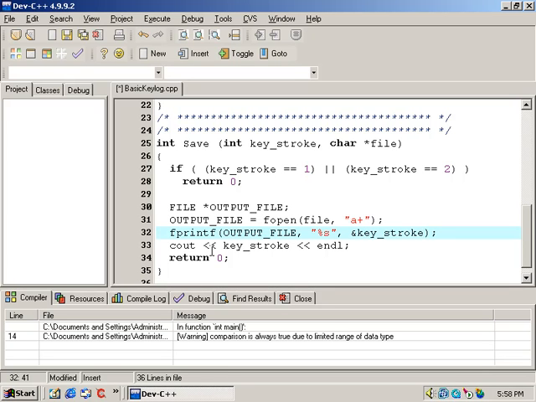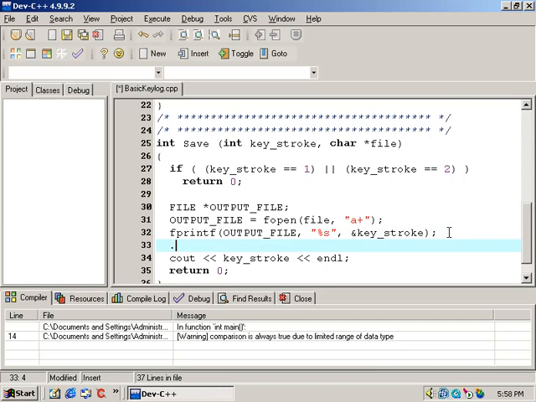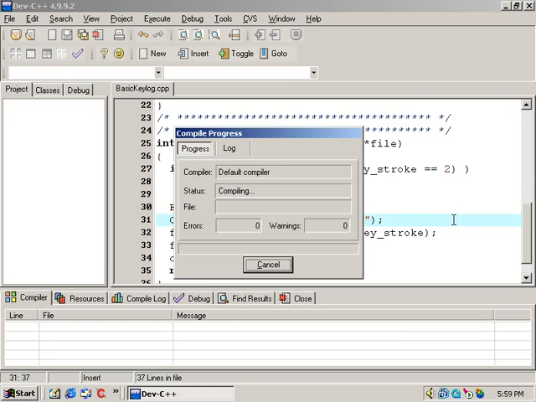Now we must close the stream to the file so it can properly be saved and made ready for more data later. Go down to line number 33, type fclose, and this is a function, and we're going to send this output file. And this return 0 is going to send control back to the main function. Let's press F9 and run this.